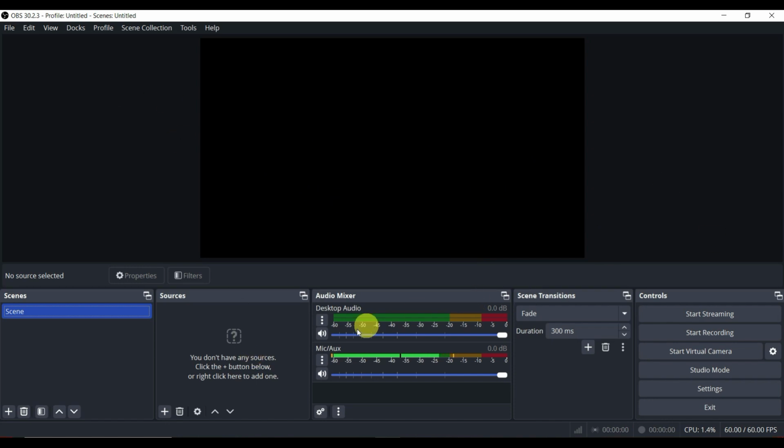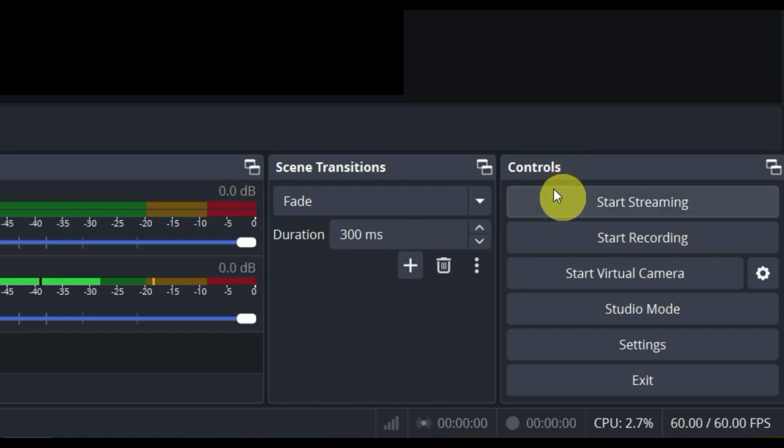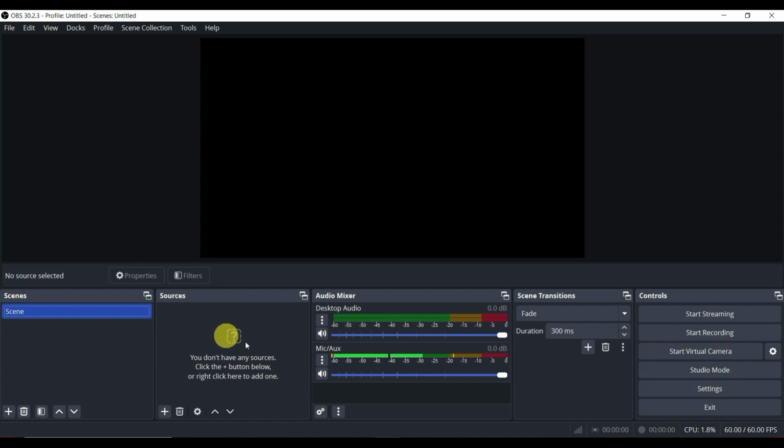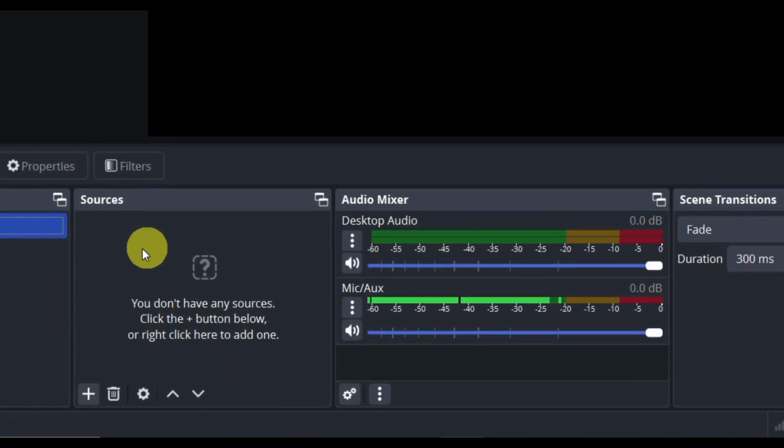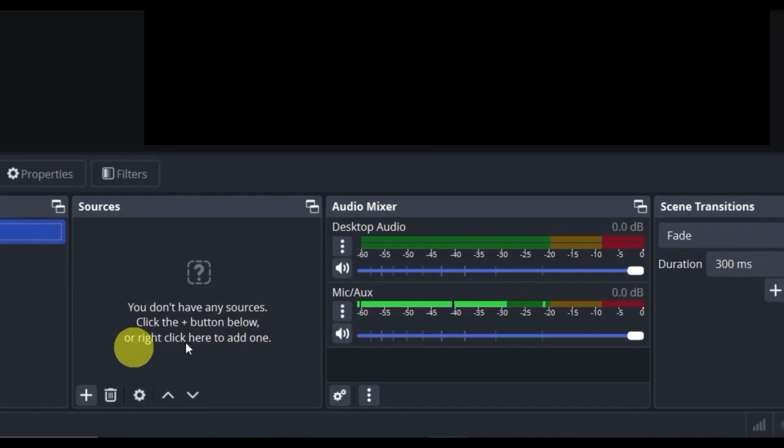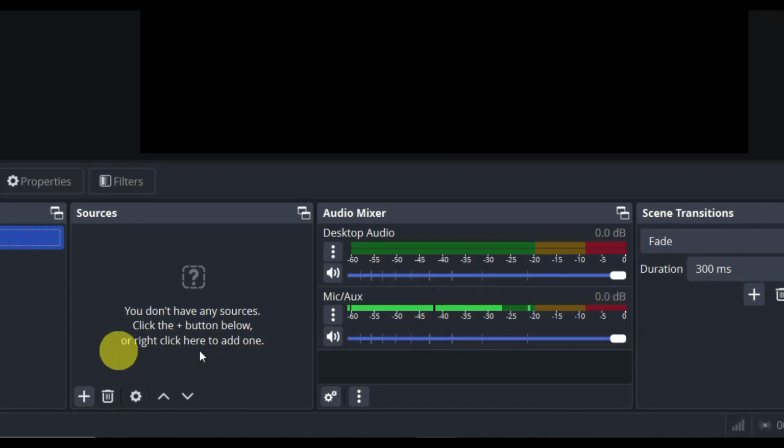In order to record your screen, we need to do some configurations. At the bottom, you can see some options, the controls: start streaming, start recording, and settings. Before we start the recording, we have to do some more settings. On the left hand side, you can see the sources. You don't have any sources, so click the plus button to add one.